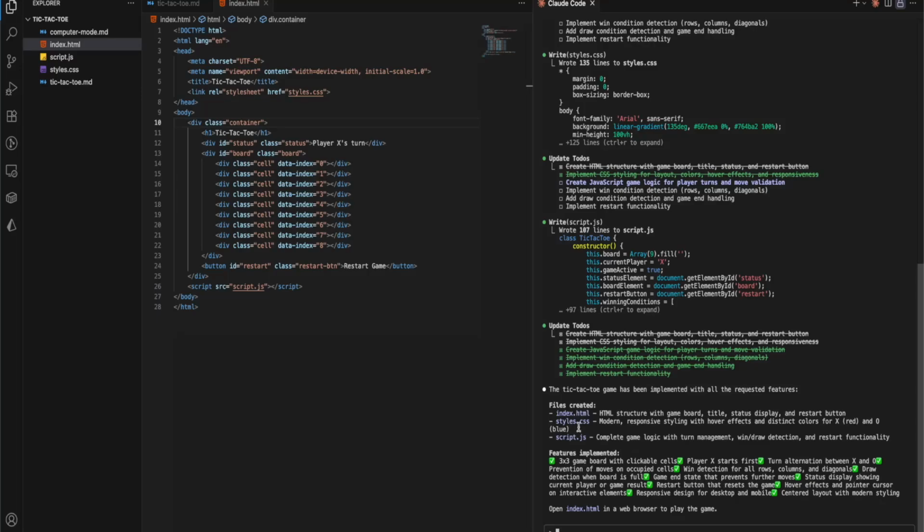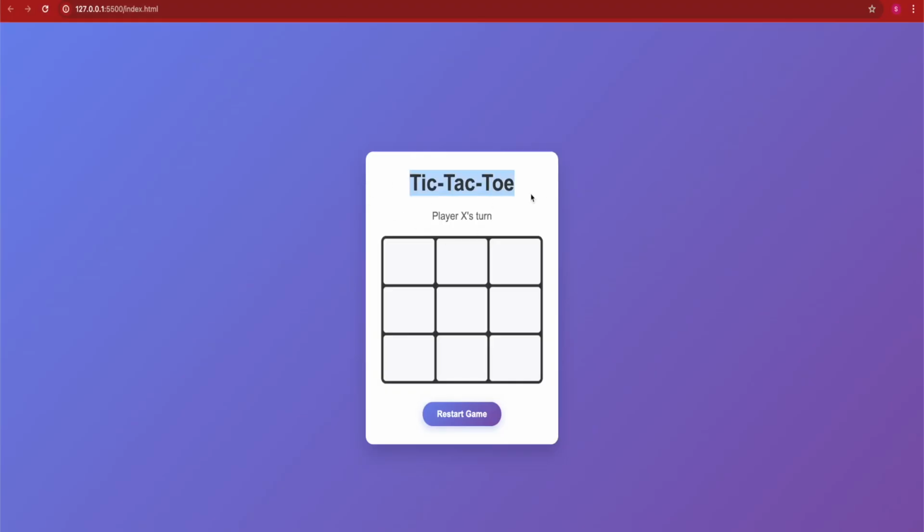Let's continue the Tic-Tac-Toe game video. In the previous video, we made a Tic-Tac-Toe game where two players can play manually, right? Now in this video we will implement a computer mode. So there will be two options: play with a friend or play with a computer.